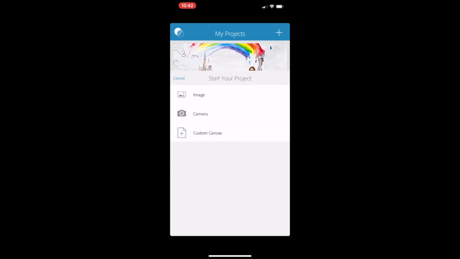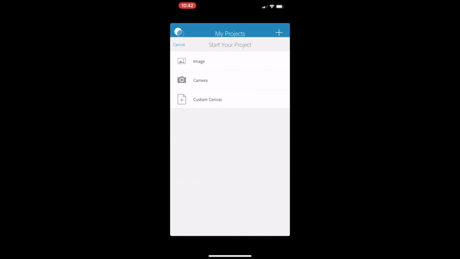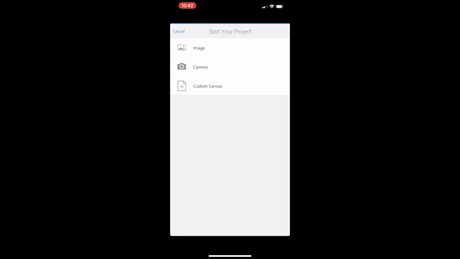So when you're ready, you're going to click that plus sign and you're going to be able to start your project. You can choose to upload images from your camera roll, or you can take pictures right within the app. We've already taken our pictures. We have our photo of the artwork and we have our photo of you in whatever pose that you wanted to do to put yourself into the artwork.